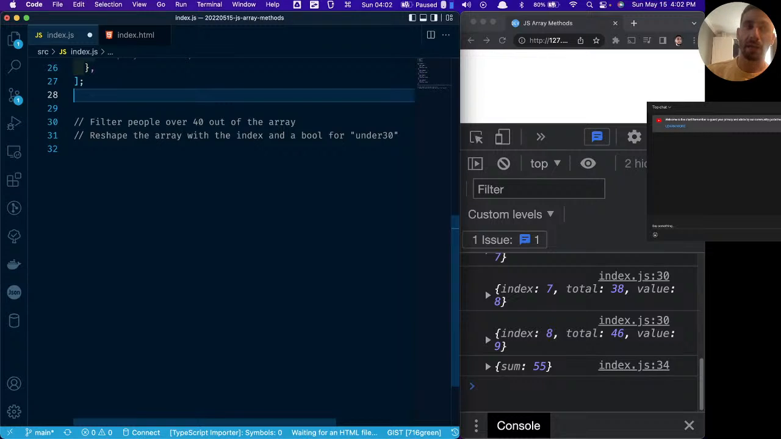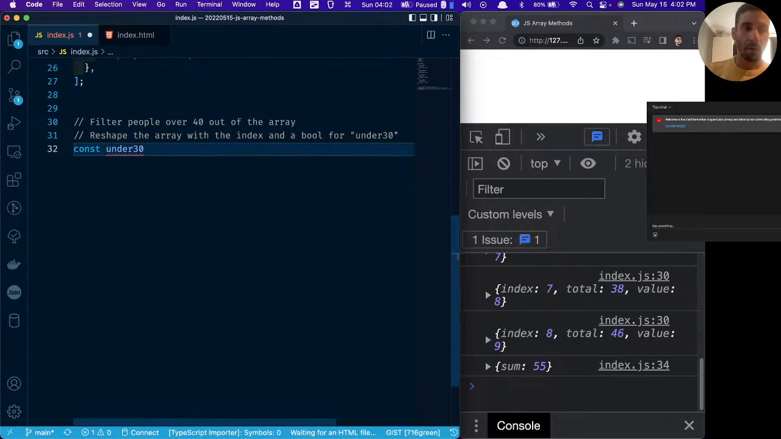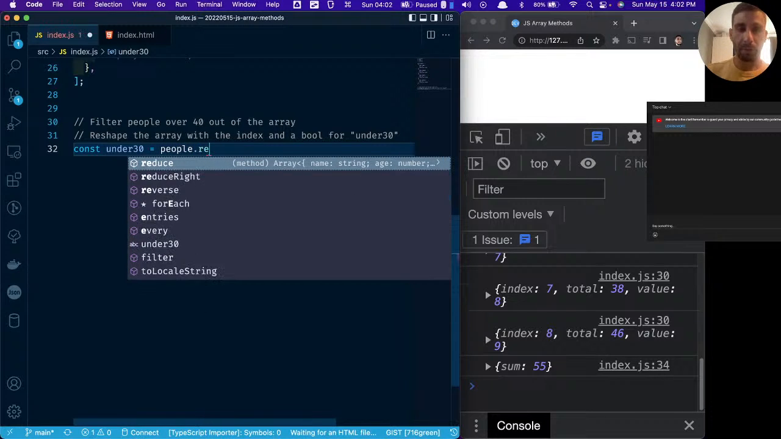I don't like what I did on the last round, where I returned those undefined values and then filtered them out. That's not a good practice. If you can avoid doing that, you should. But the cool thing about reduce is that we can actually map and filter at the exact same time. So let's say const people, we'll call it under 30, and this is going to be equal to people.reduce.